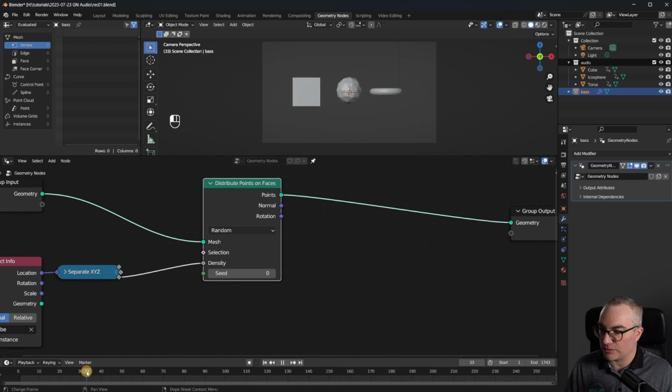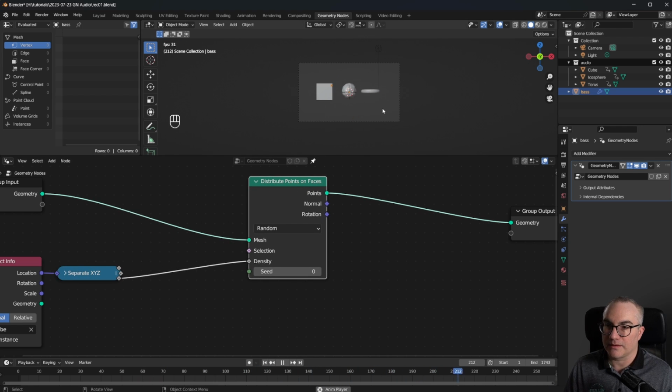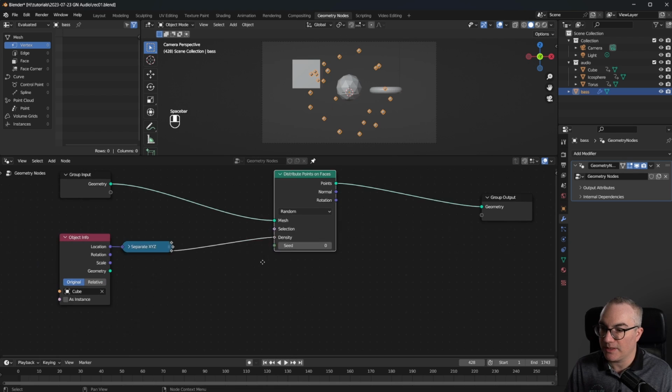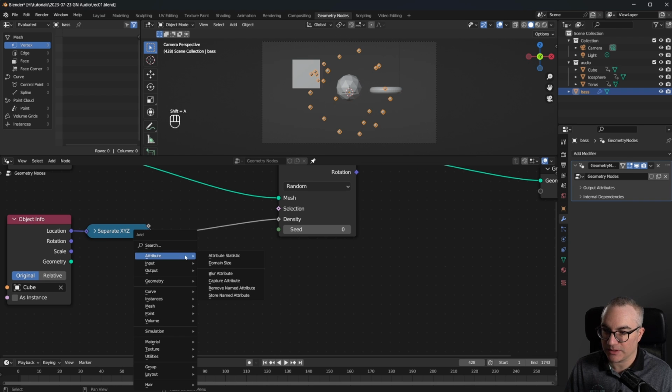Let's see if it works. So let's go here. We have the music playing. Okay, we can see more bass and we get more points distributed. All right, seems to be pretty cool, but we want to maybe take away the really quiet parts.